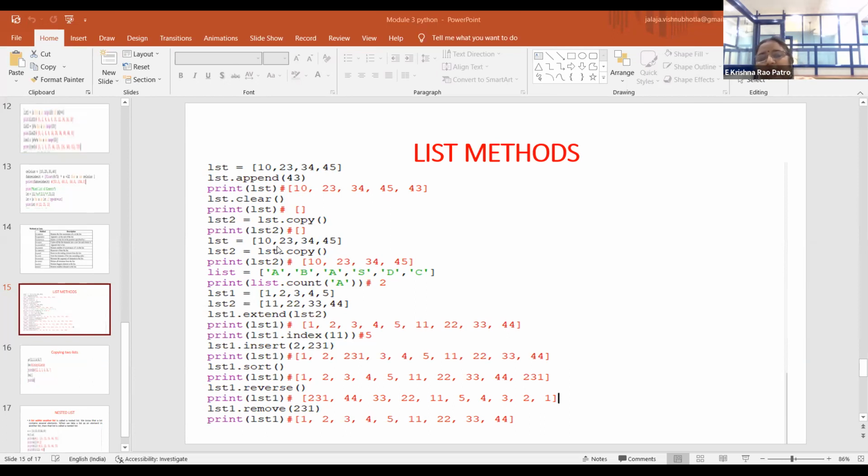Now again I am taking the same list and copying the content of the list into another new list, that is list 2, and I am printing those contents. So again I am getting the output 10, 23, 34 and 45. So this is the application of your copy function. So we can copy two lists.